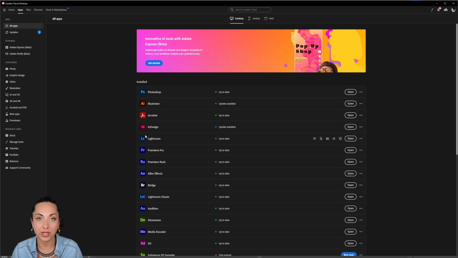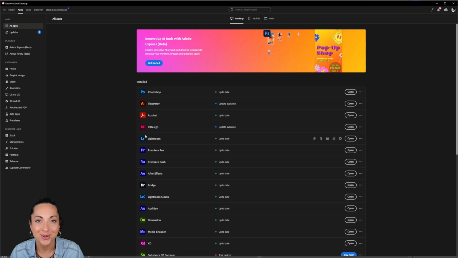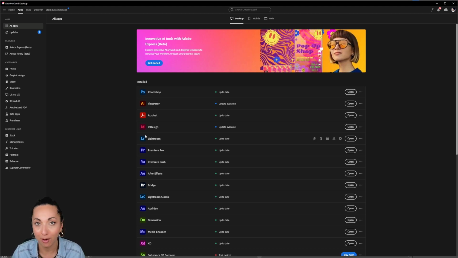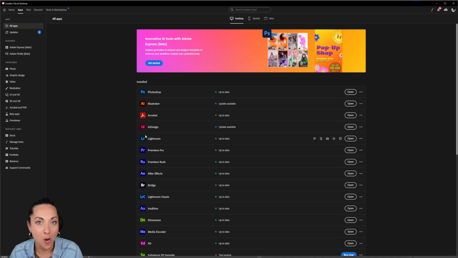Now, if you used Adobe Express before, you know that that is an app that is available on your browser, so you can use it online on your computer, on your tablet, wherever you are. All you have to do is simply log in and you will be able to access it, but you also have an app on your phone.